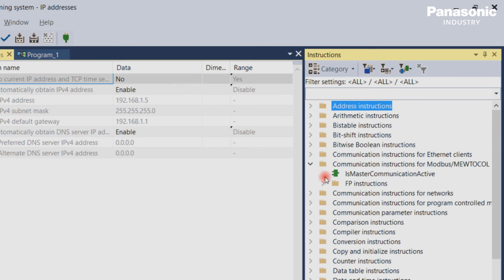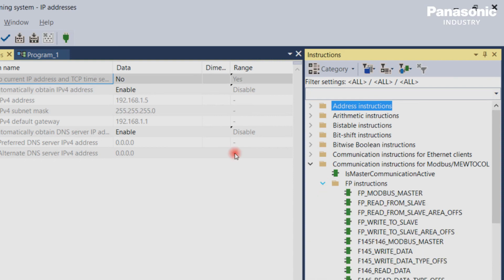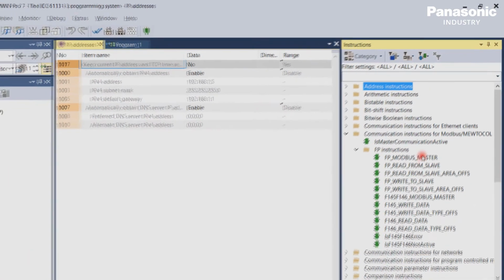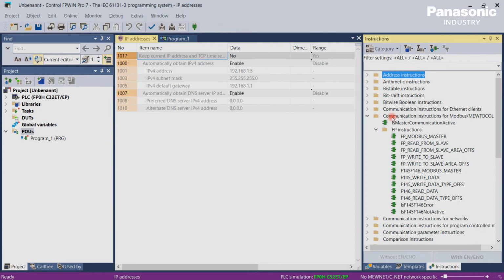Let's say you want to communicate via Modbus TCP protocol to an HMI panel. Then you can look into the folder Communication Instructions for Modbus protocol and select the appropriate functions.